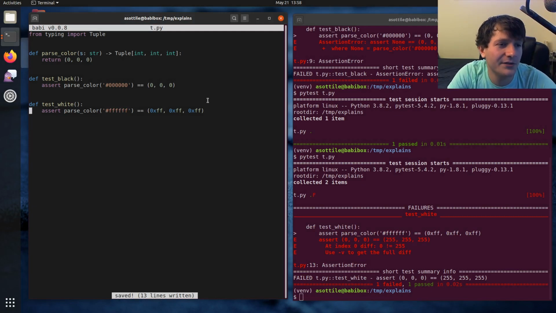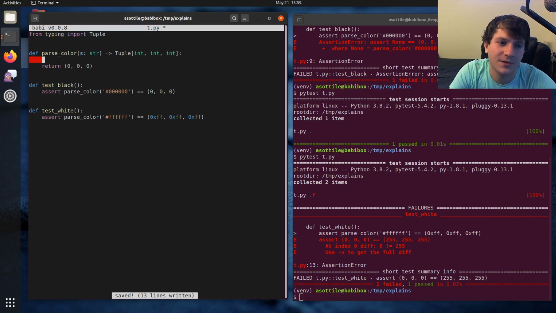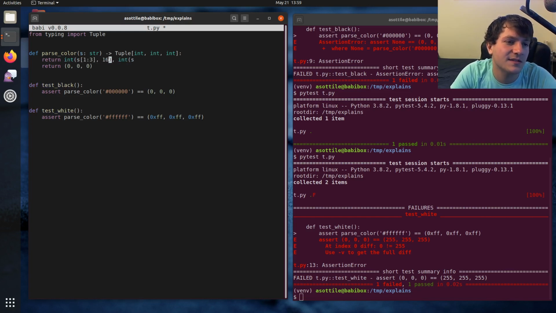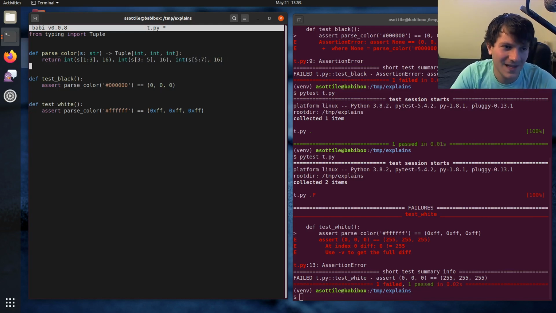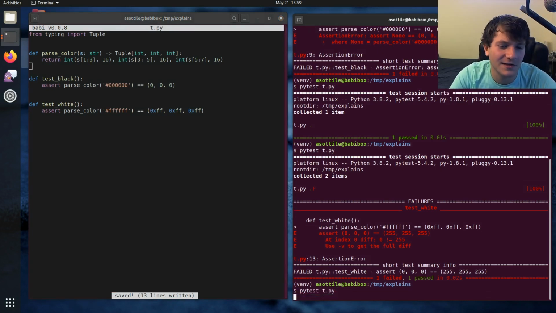At this point, we're forced to actually implement the code, so we'll have to make it correct for these two cases. I believe the simplest solution is to actually just return the right values. We can do that by slicing the string and using the int function. So we can do return int of s[1:3], although we need to do it in base 16, then int of s[3:5], also in base 16, and then int of s[5:7] in base 16. So this should make our test pass now.